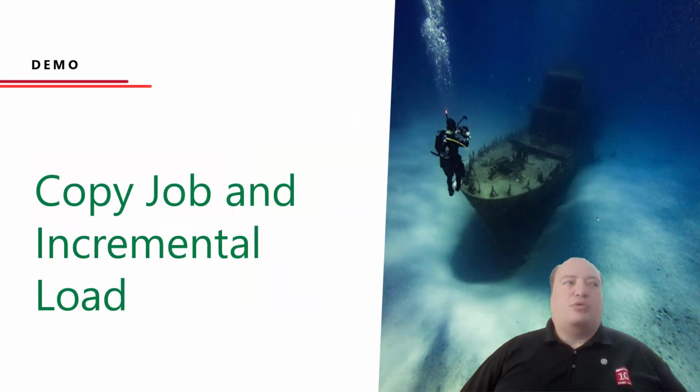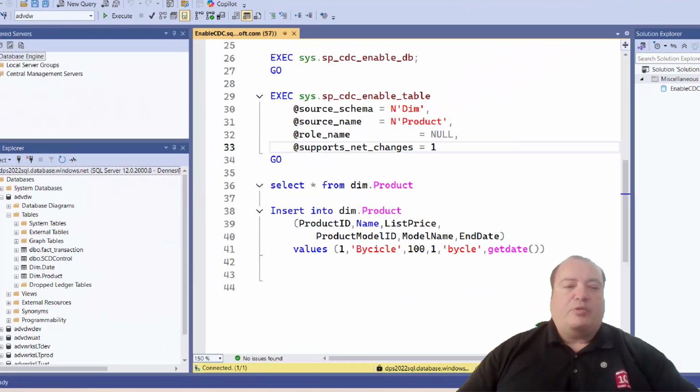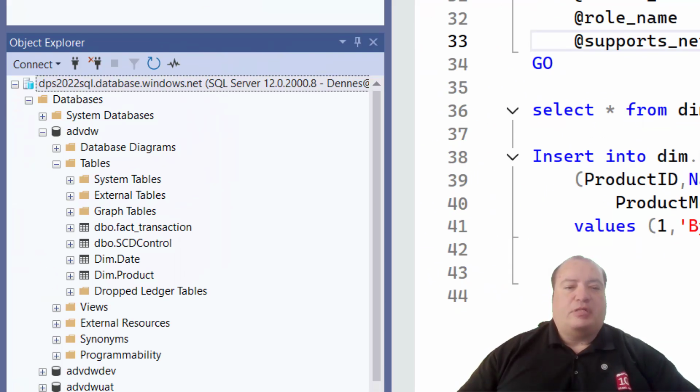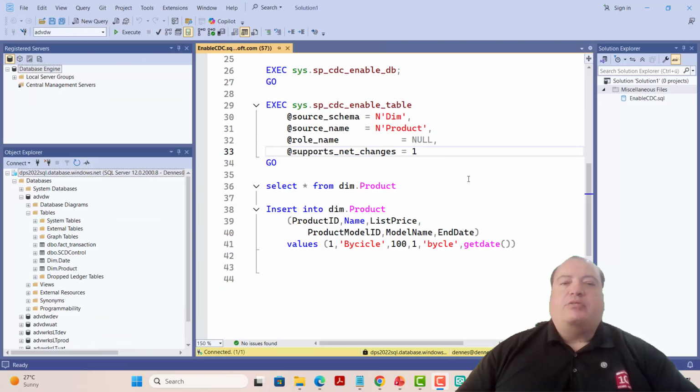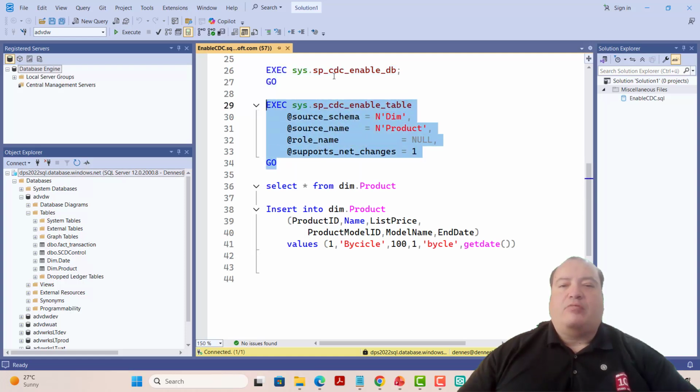Let's see how it works. Let's see how the copy job implements incremental load with slowly changing dimension type 2. Here I'm connected to an Azure SQL database where I have a table called product. I need to enable CDC, change data capture, in this database. We need to enable it at the database level and we need to enable it at the table level. So CDC-enabled DB, CDC-enabled table.